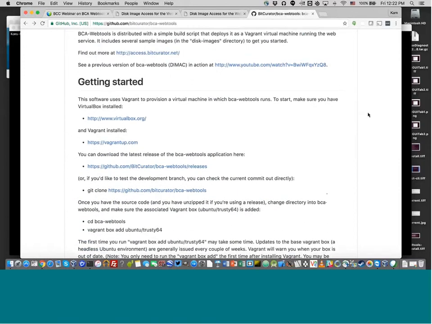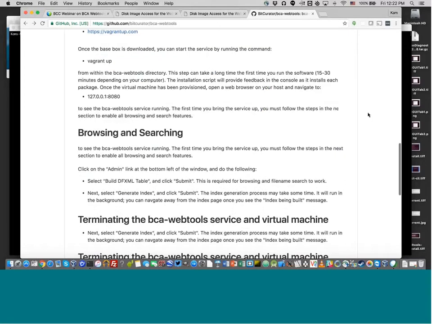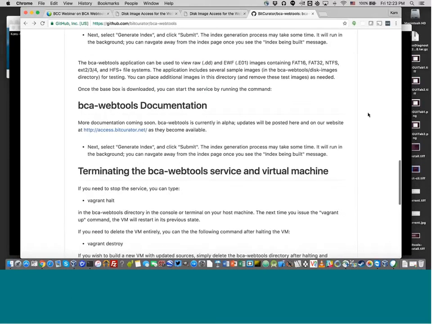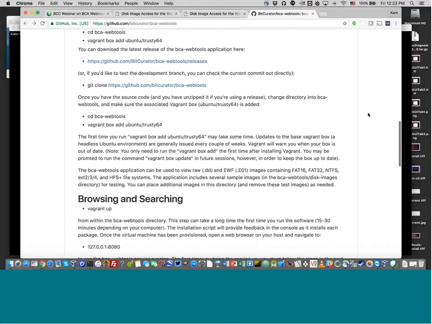In order to run the service, you need VirtualBox and Vagrant. Vagrant's a deployment system that basically automatically builds a virtual machine for you in VirtualBox, starts it up, and then maps the appropriate port for the web service so that you can access the web server on your local machine or on the internet. And I'll show you two different examples of that in a few minutes. The build instructions are also on this site in addition to the quick start. So if you're comfortable building those tools from scratch, you should be able to do that here as well.